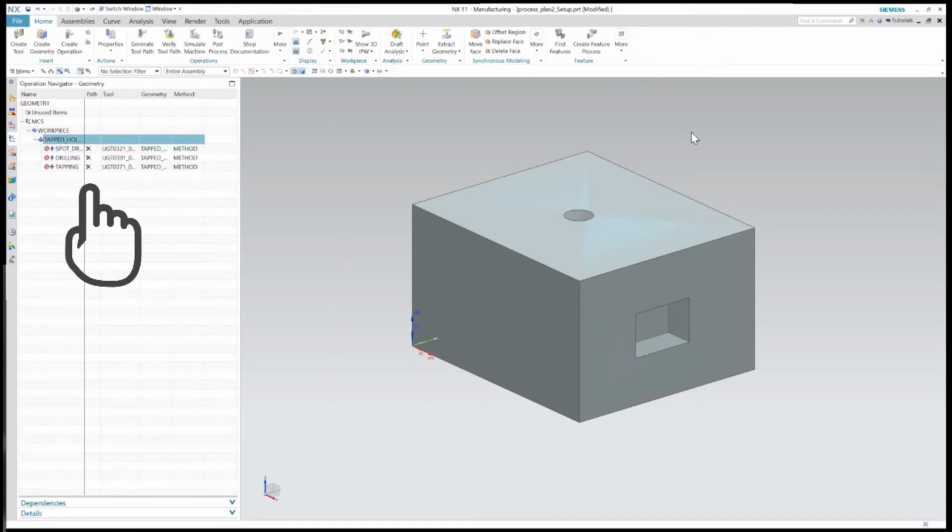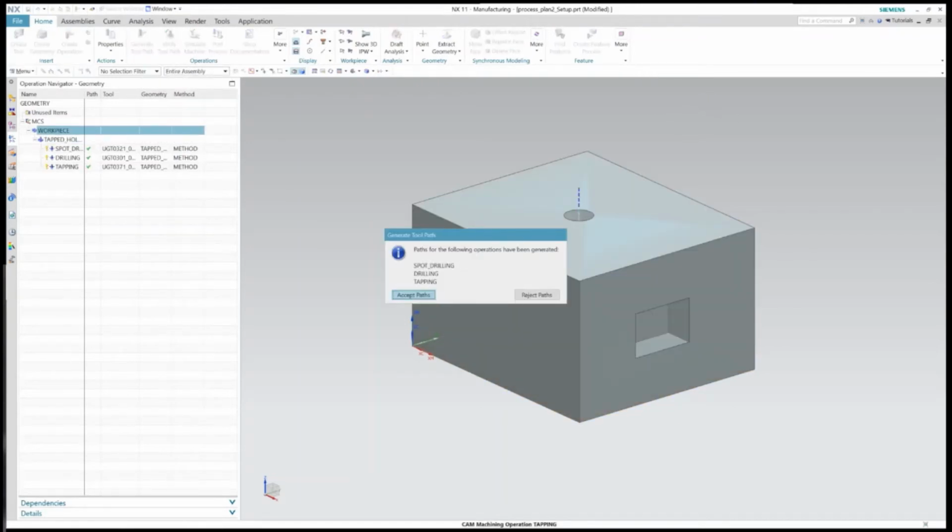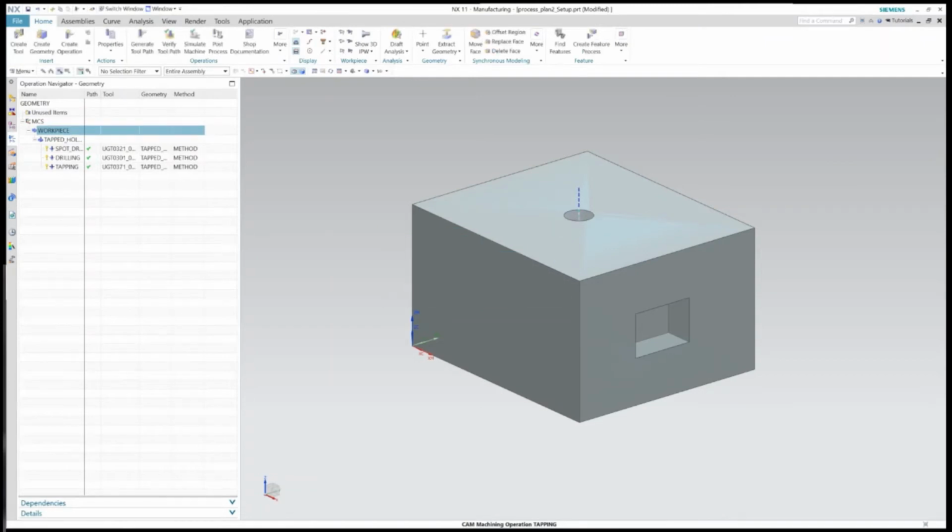All the tapped hole parts have been made, spot drilling, drilling, and tapping, all showed for you right there. And what you have to do now is we're going to generate the toolpaths, and everything should be good. This is a simplified model. Obviously, people are going to have more complicated models, but this is a simplified model, and we've accepted the paths, and everything's been made for you. So that's showing the advantage of CAM templates within NX MLP.